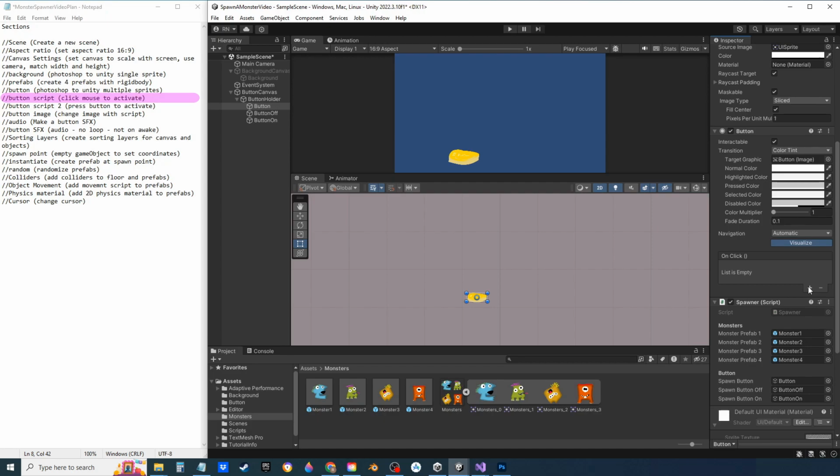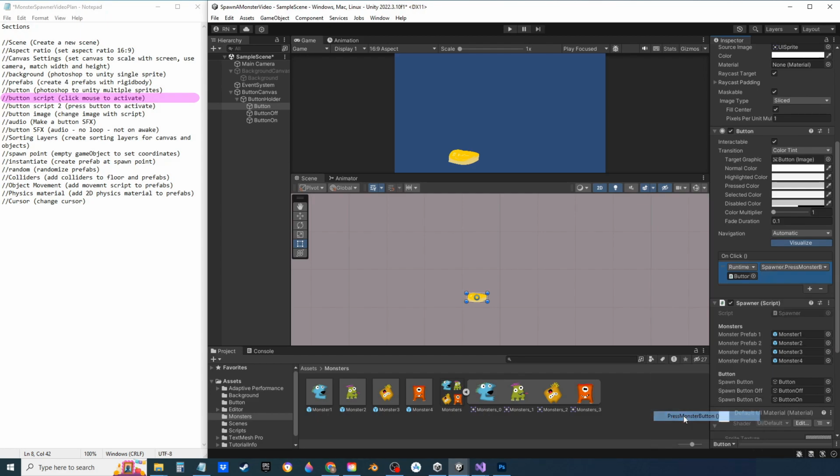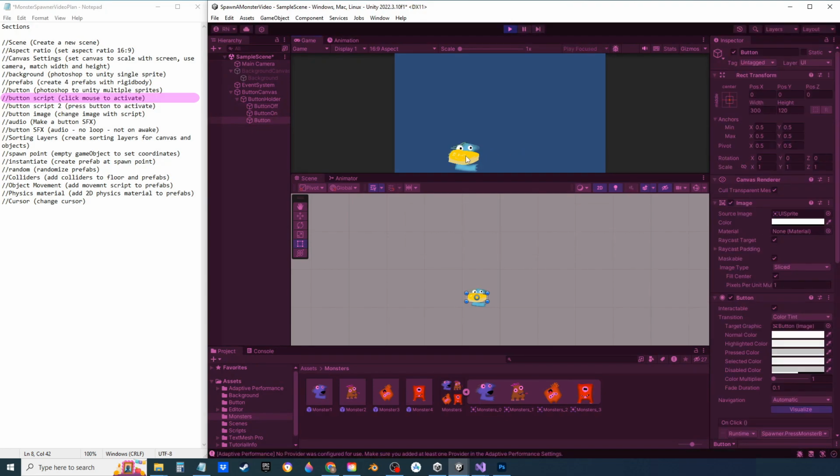has this on-click event. You can click this, drag the button over here, and then find spawner and press monster button. Press play to test. When I click the button, monster number 1 spawns.